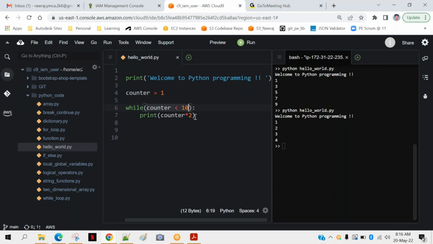So what I will do is after printing, I will change the value of counter. I am making counter equal to counter + 2. That means the first time the value of counter will be 1. It will do 1 multiplied by 2. That means it will display 2. And then I am changing the value of counter to the current value plus 2. That means 3. Now it will come back to the while loop.